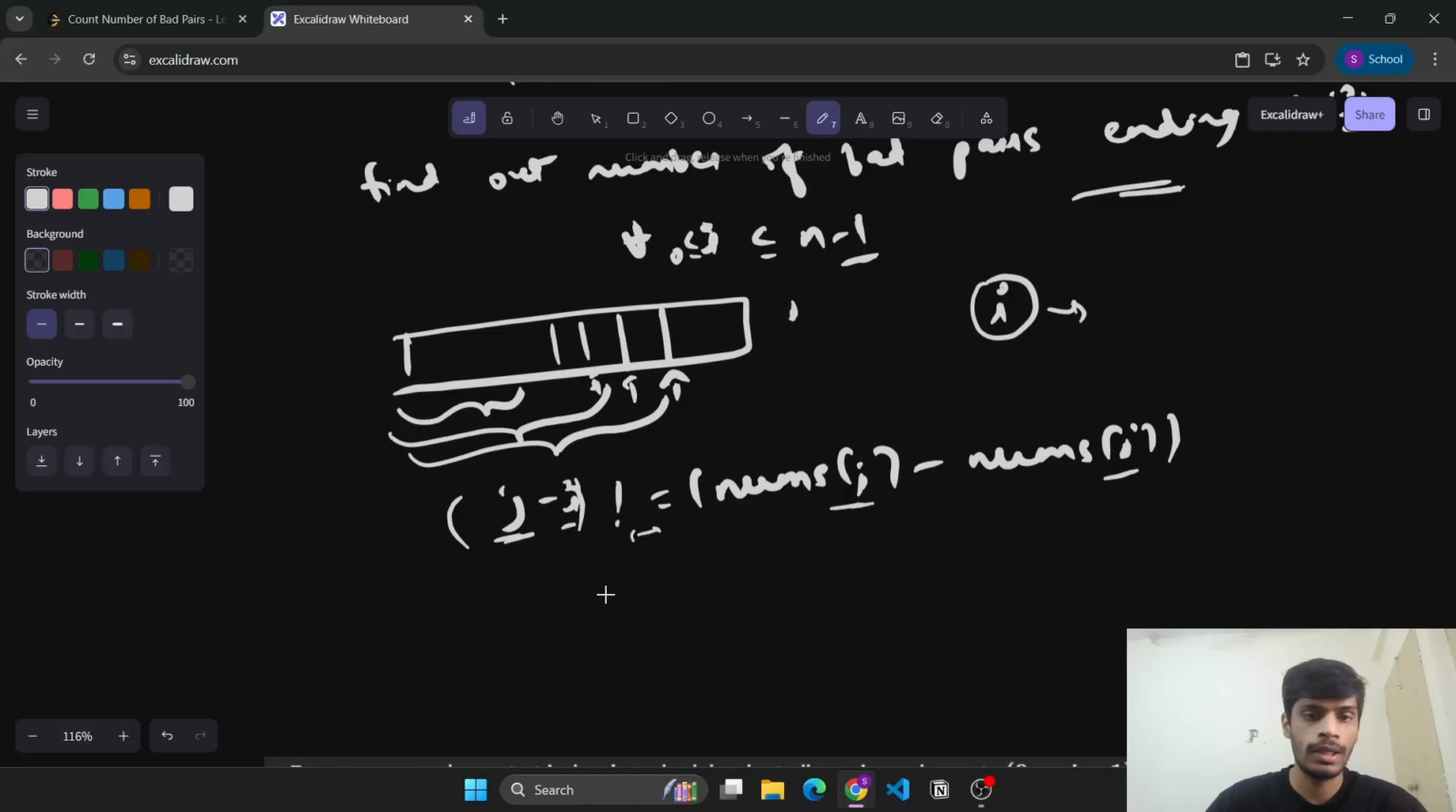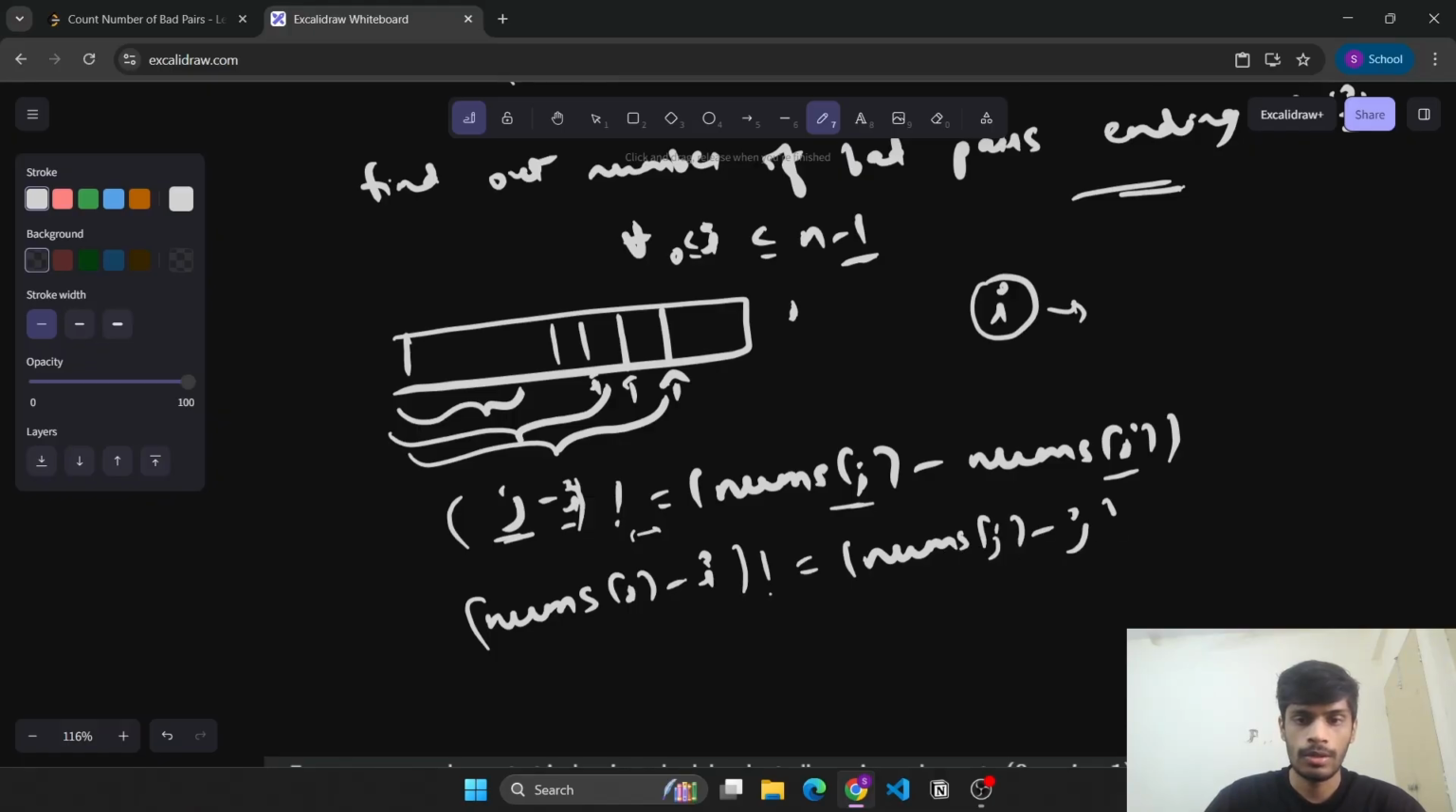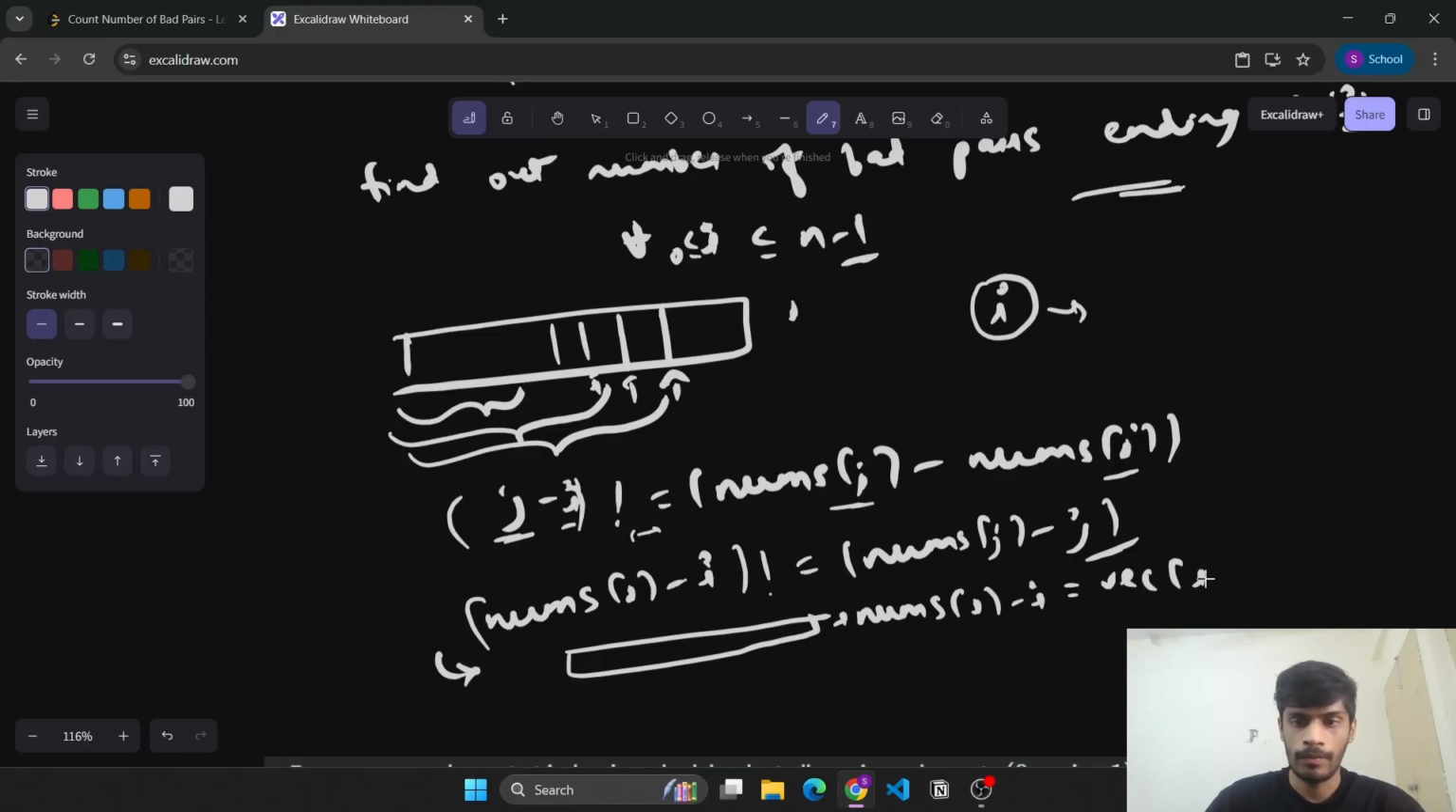So here if we rearrange, we'll get nums of i minus i is not equal to nums of j minus j. Now if we create a new vector, for example, update this nums of i vector with nums of i minus i equals vec of i.